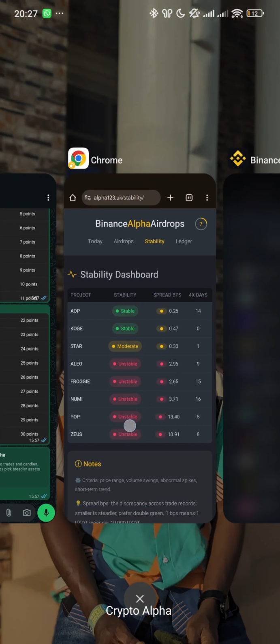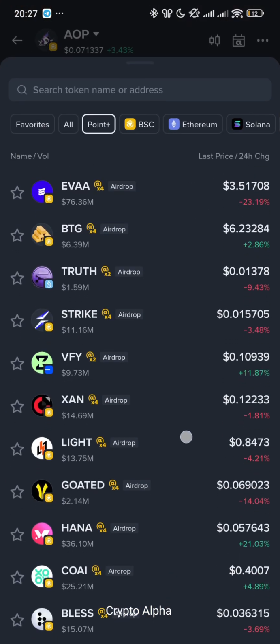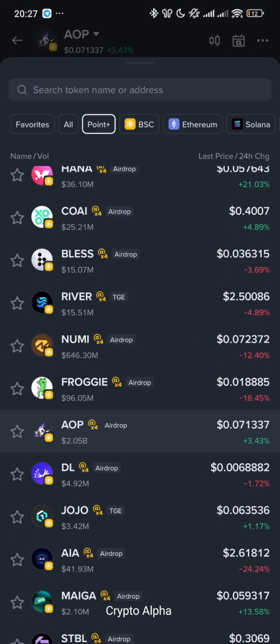So let's come back to this website and see which pair we can trade. AOP is stable and it's still within the 4x days range. So let's go for AOP. Let's look for AOP. So this is AOP here.